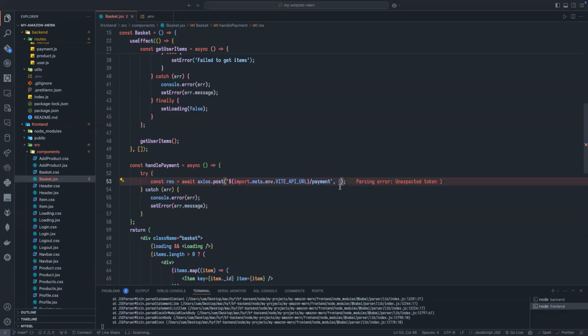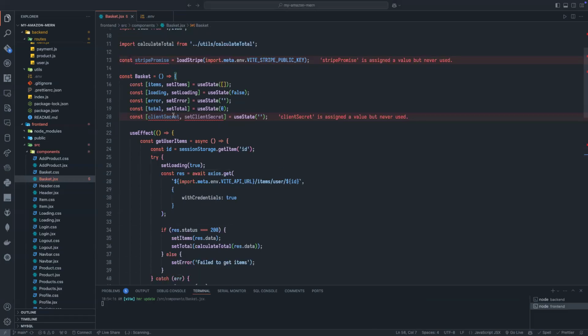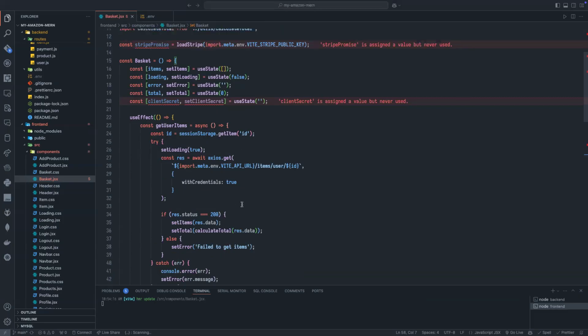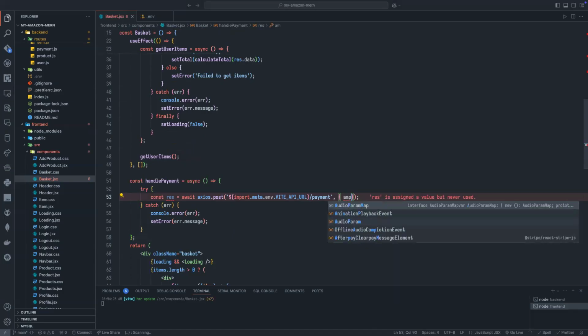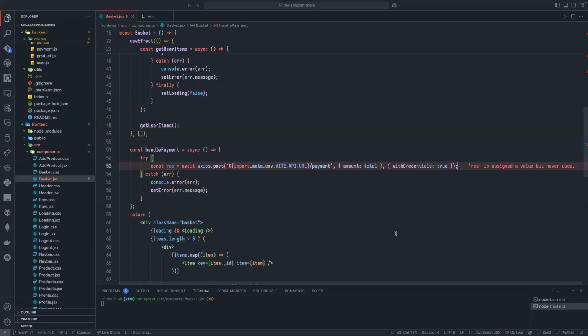And now what we need to do here is pass the amount. But how can I pass the amount? Do we have the amount here? Total amount, do we have it or not? Yes, we already have it. So what I can do here is just say amount. And you cannot change this property. I'm passing amount as total, and this property is coming from Stripe, so we need to pass the amount exactly. Amount, I'm passing my total with credential true.